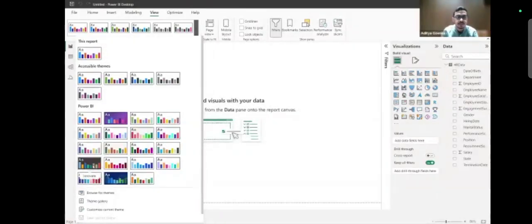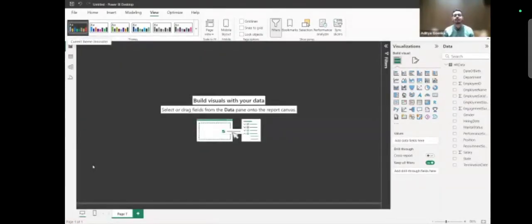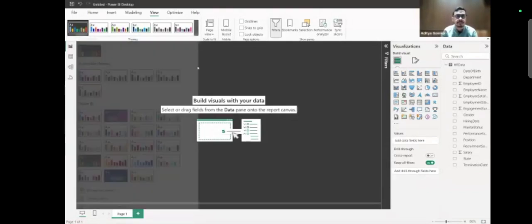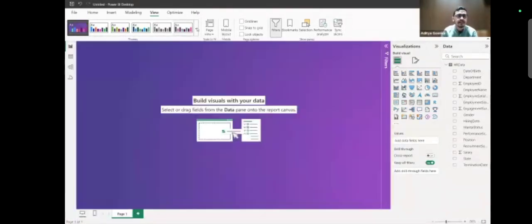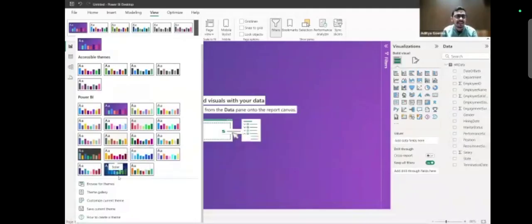So what I can do, I can use this sort of a black theme as well. But if someone wants a purple theme, you can go ahead with this purple theme. If someone wants any theme, whatever theme works for you. If you want this, you can choose that.